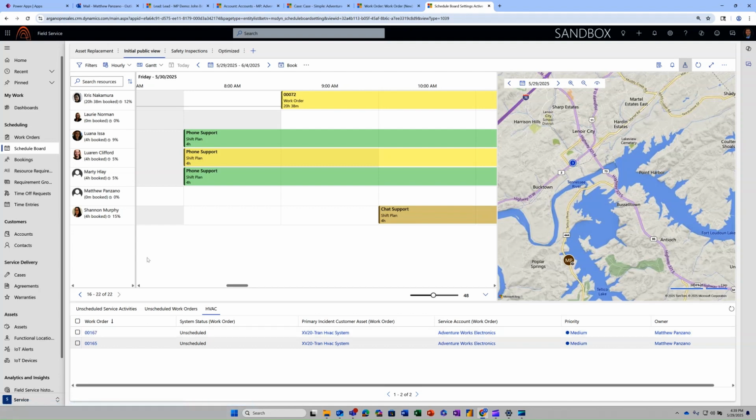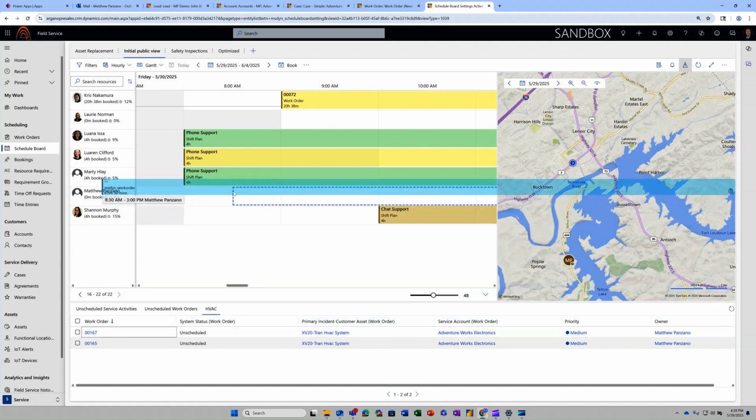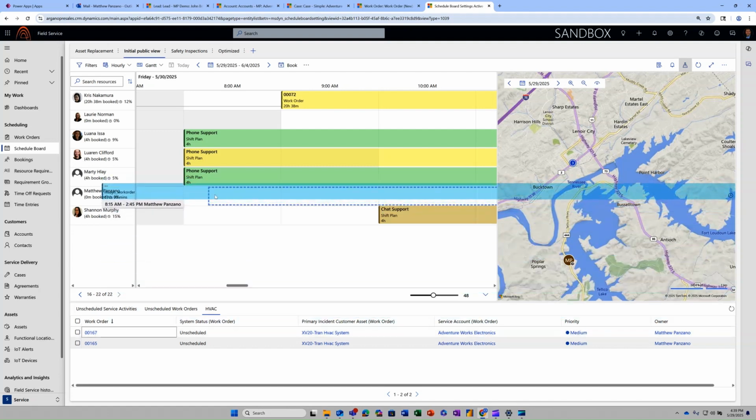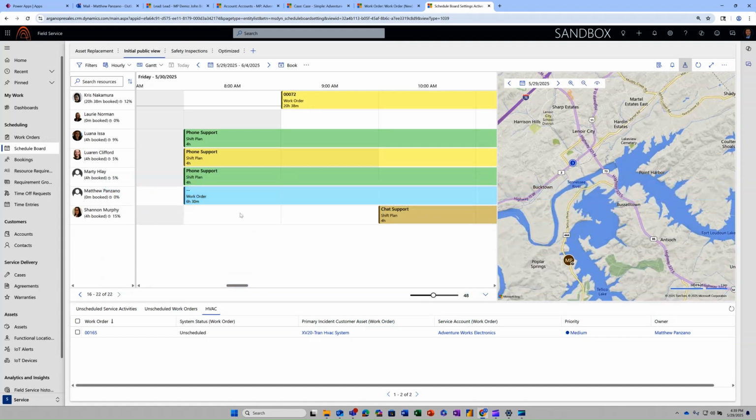And it looks like Matt has some availability. So I can just drag and drop, and I will add Matt for Friday for this particular time slot. And that's all it is to schedule a resource. Now, there are plenty of other options with this schedule board that we will show in other videos. But for right now, that is our key component for scheduling a resource.